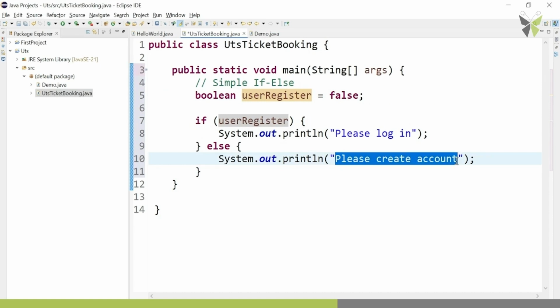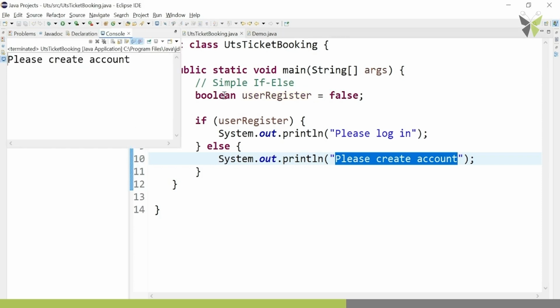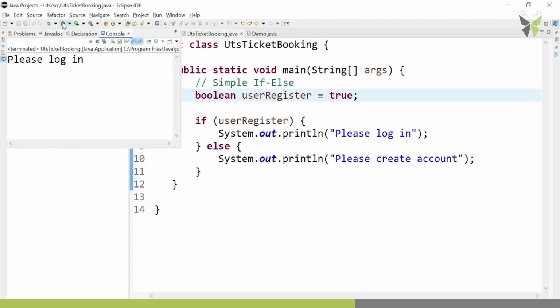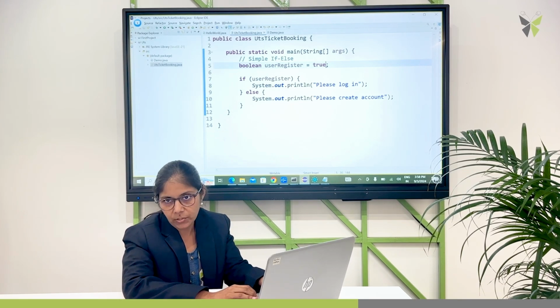Anywhere when you go and access any of the portals also, this is what will be asked to you: whether you are a registered user or not. If not, then it will ask you to create an account. That is the evaluation we are doing here. You can see currently, since the value of my registered user is false, it's giving me the output as please create an account. But if I change this value to true, it's saying please log in, because you are already a registered user with me.